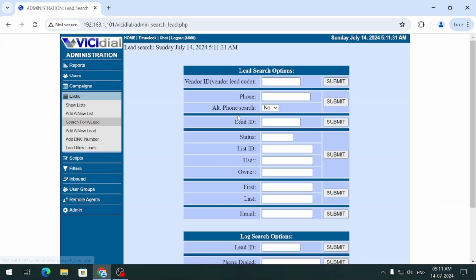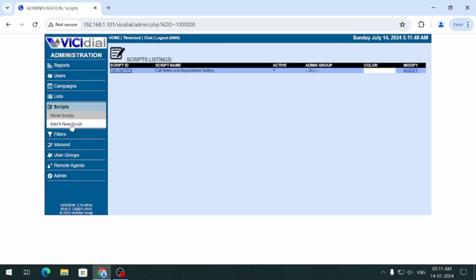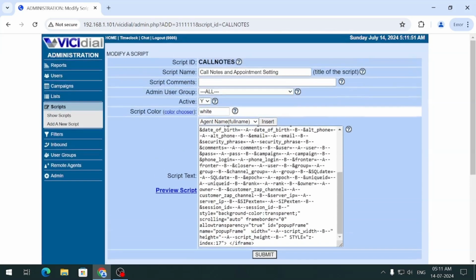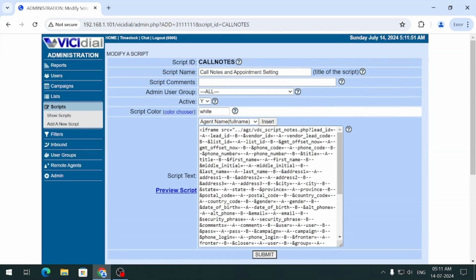Then search for lead. Over here you can search for any phone number details like the call recording and what time that call went through, and all the basic details you can see from here. You can add a script for your agent over here. You can put the script over here.